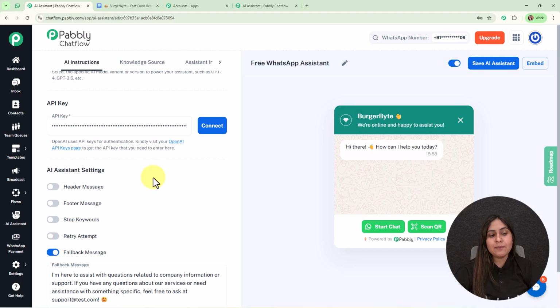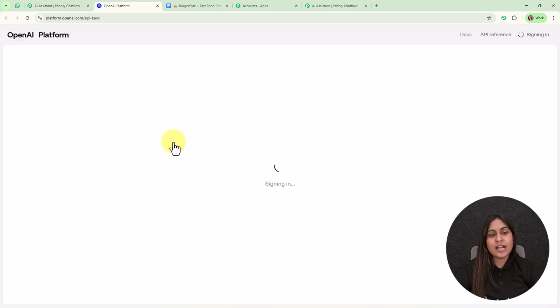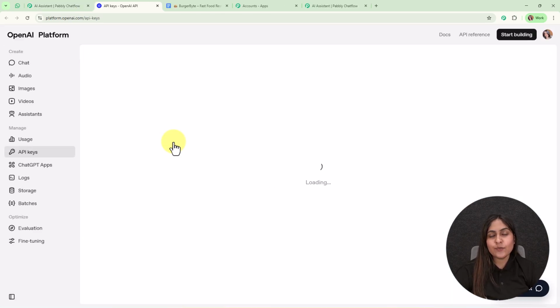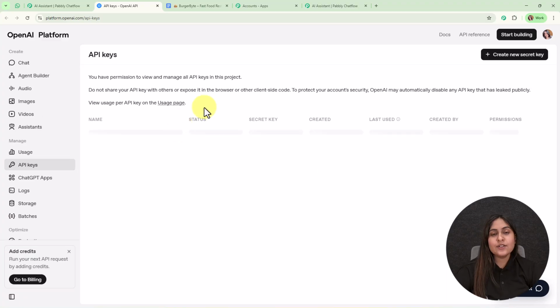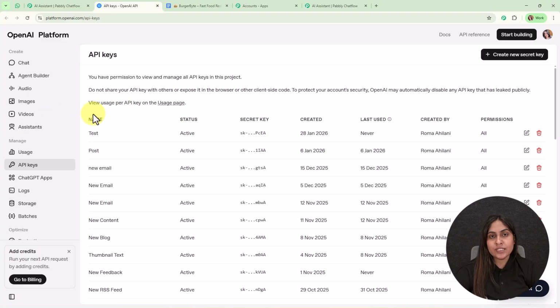Then comes the API keys. So here you need to add your paid OpenAI account API keys in order to connect your AI assistant with an API key. So here to get the API key, you need to click on this hyperlink available over here and it will direct you to the API keys window of your OpenAI account. I easily got directed because here I was already logged inside my OpenAI account in the same browser.